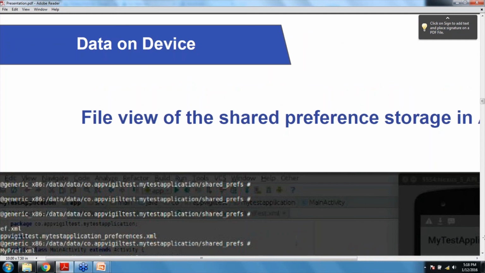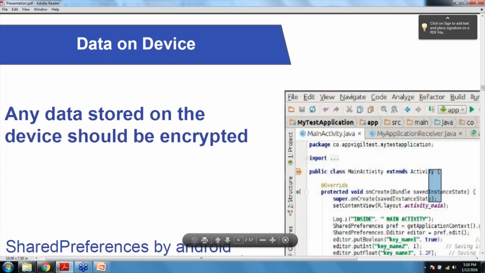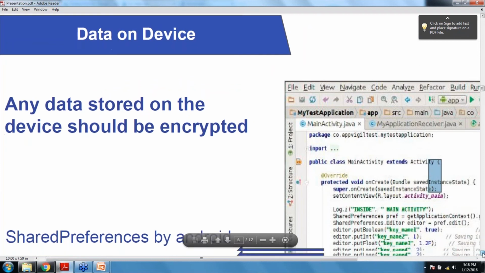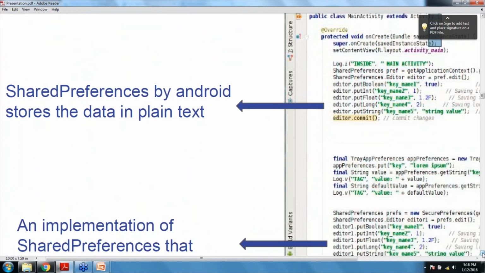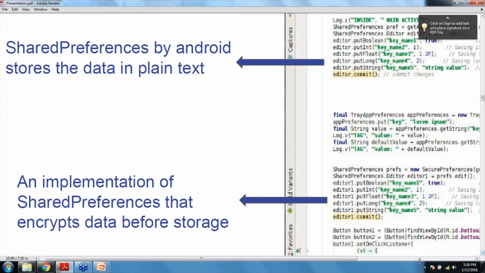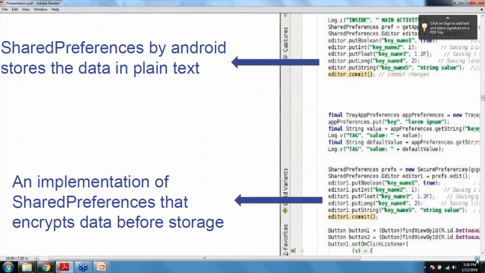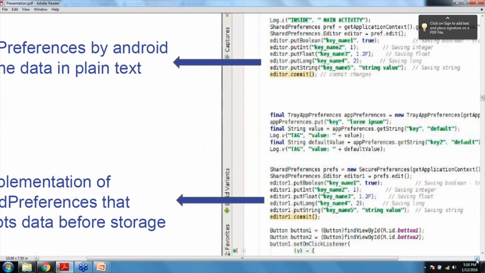Now let's look at this snippet of code. This is something that I think you'll find on GitHub. It's an open source project. It's basically a secure implementation of shared preferences. It's called secure preferences. It's open source, it's on GitHub, and it's very simple.